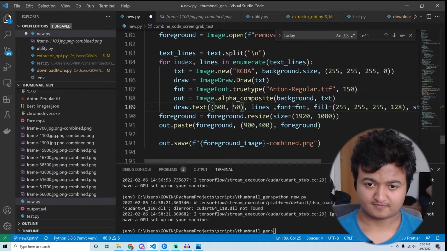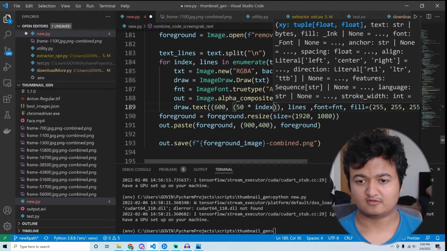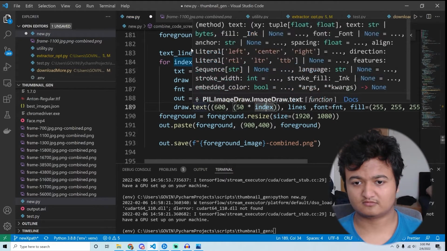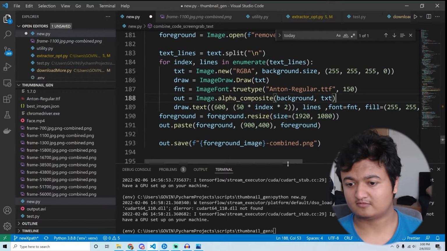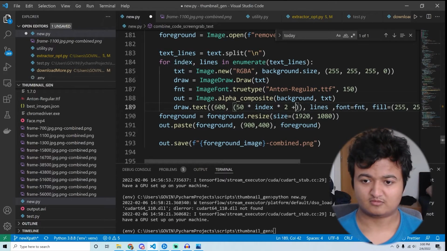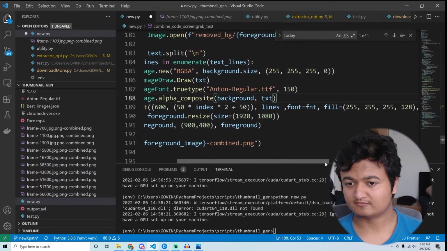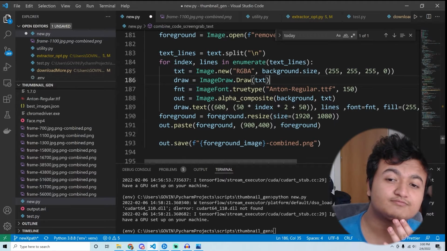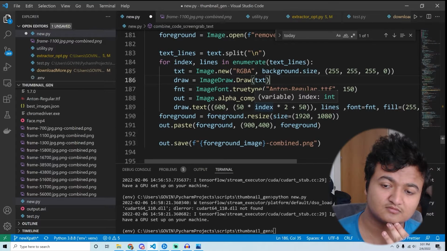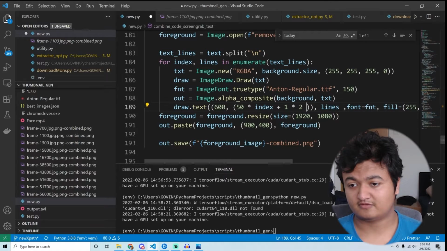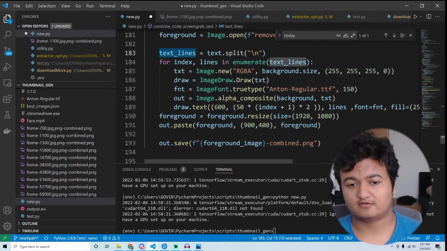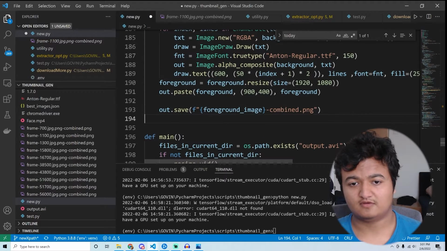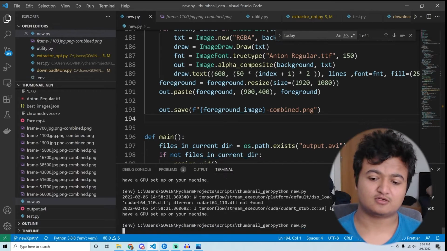So it'll be like this times index. I think this is good. Maybe index times 2 works. So that, so index 0 will just be 0, maybe plus 50 again. Okay. Or maybe it can just be index plus 1 times 2 instead of plus 50 here. Or just like this. Okay, so now I have this and out.paste, out.save. Looks good. Okay, let's try this.